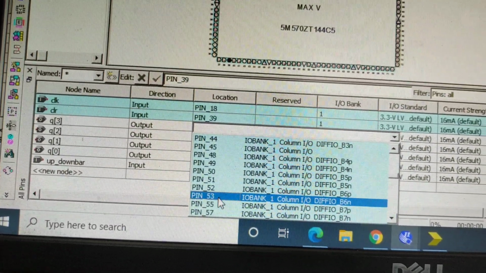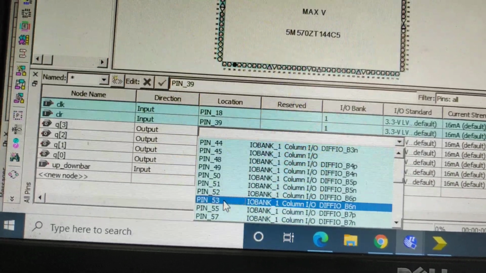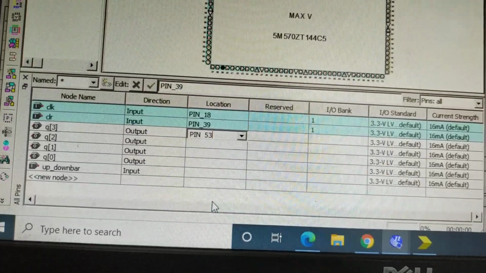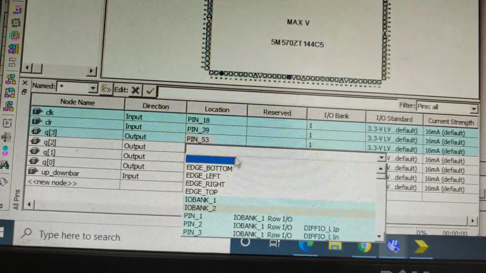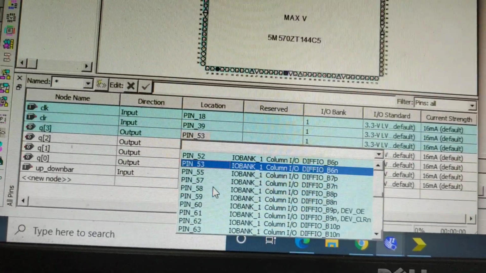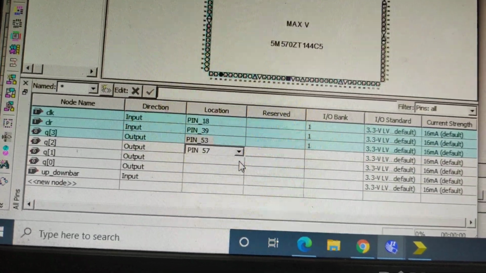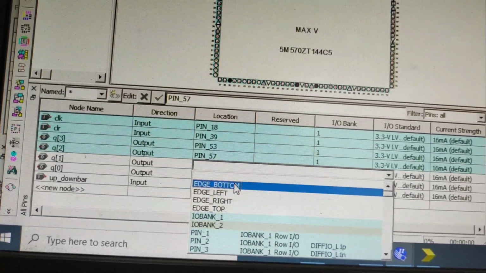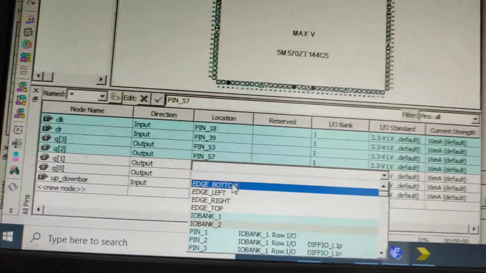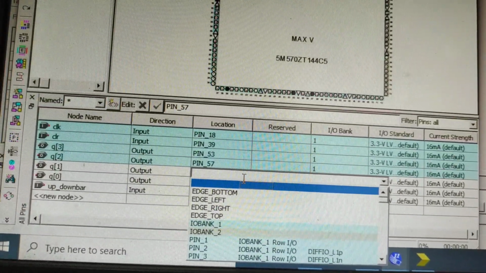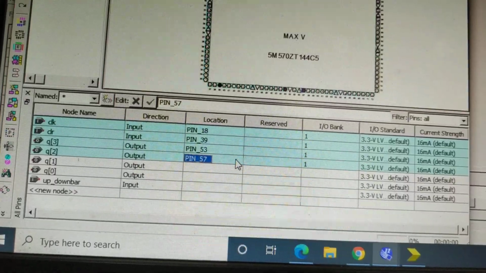53 is connected, okay, pin number Q3, 53. Then for this one, Q1, pin number 57 is considered, that is what it is connected. Pin number Q1, that is what it is, 57, okay. Sorry, Q2 is 55, okay, I made a mistake here.